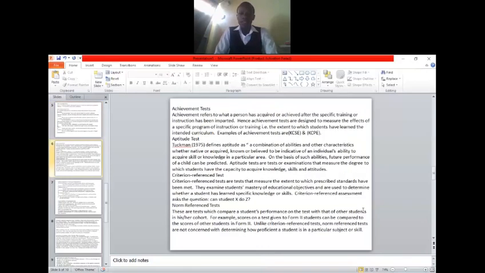achievement tests. We have a variety of tests, so I'll start with achievement tests. Achievement refers to what a person has acquired or achieved after the specific training or instruction has been imparted. Hence, achievement tests are designed to measure the effects of a specific program of instruction or training, i.e., the extent to which students have learned the intended curriculum. Examples of achievement tests are KCSE and KCPE.